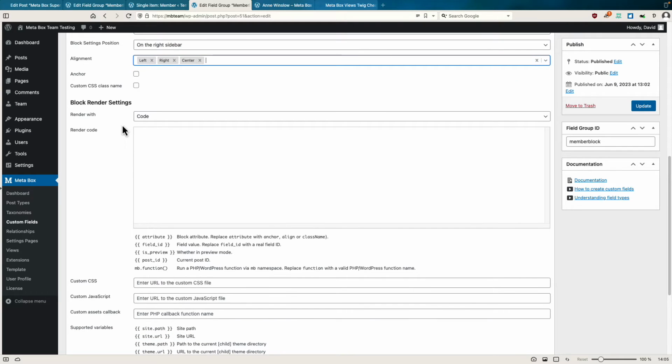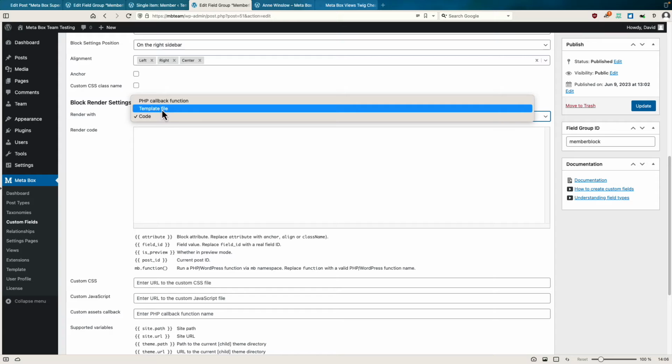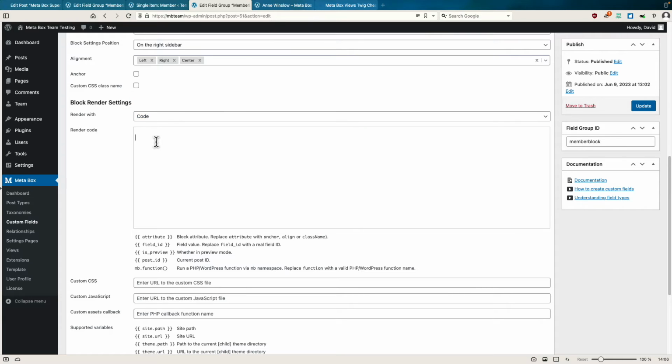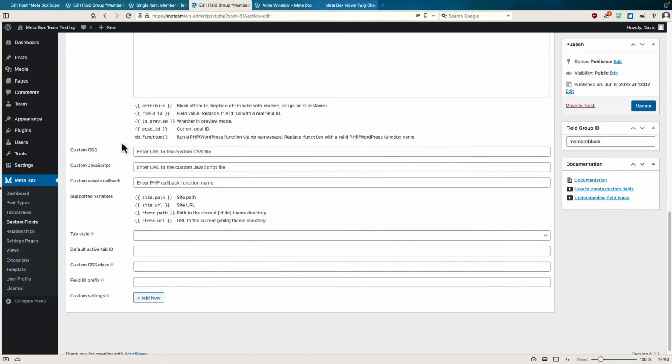Then there's the block render options. Okay, and you can do a PHP callback or a template file. And this would be the original way you would make a MetaBox block, with a template file. But we're going to use the code area. This is a code editor, and you use Twig syntax to create your block template or the output of your block.